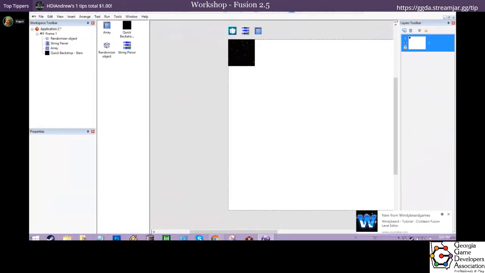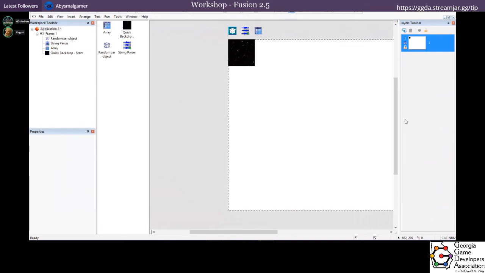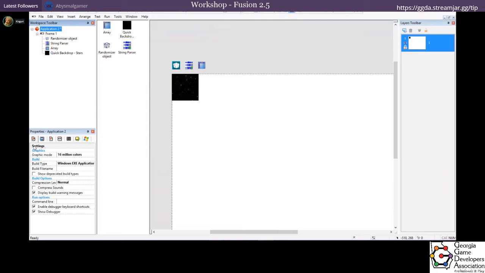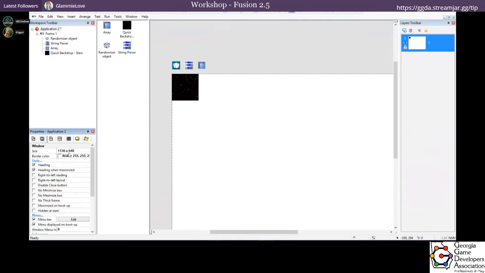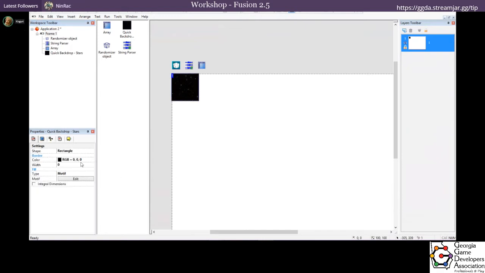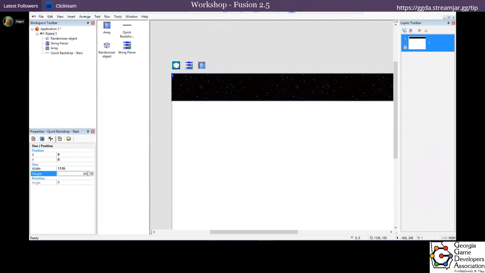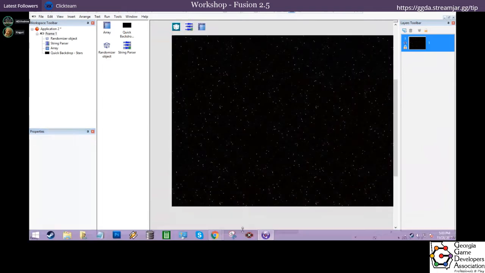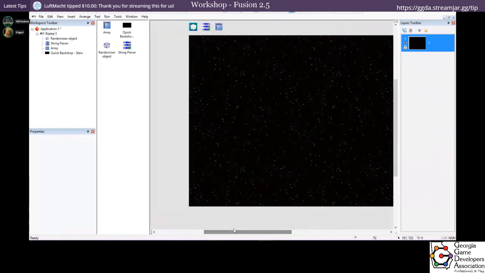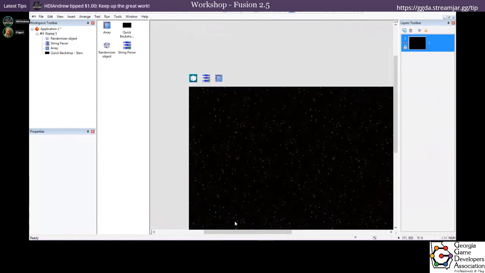So here's Fusion. I've preset an application up for the demonstration. I set my application width and height to 1136 by 640. The frame also shares the same dimensions. And I dropped a quick backdrop in, which we're going to expand out. So the first map we're going to make is kind of a star system map, a procedurally generated star system. That'll be our base, and if we have time, we'll try to do something a little more intricate with walls and stuff.